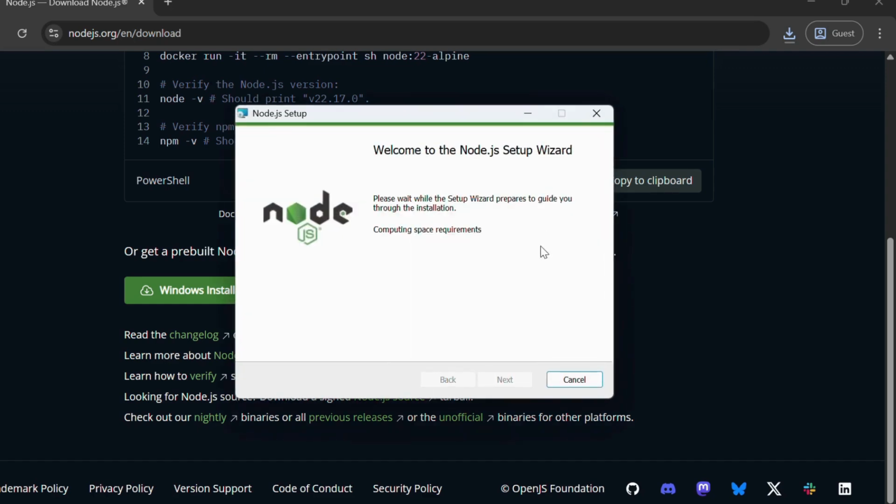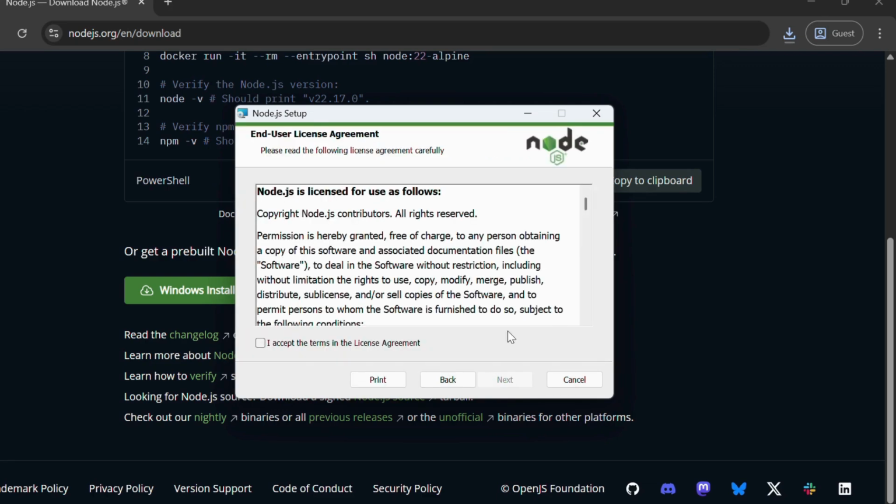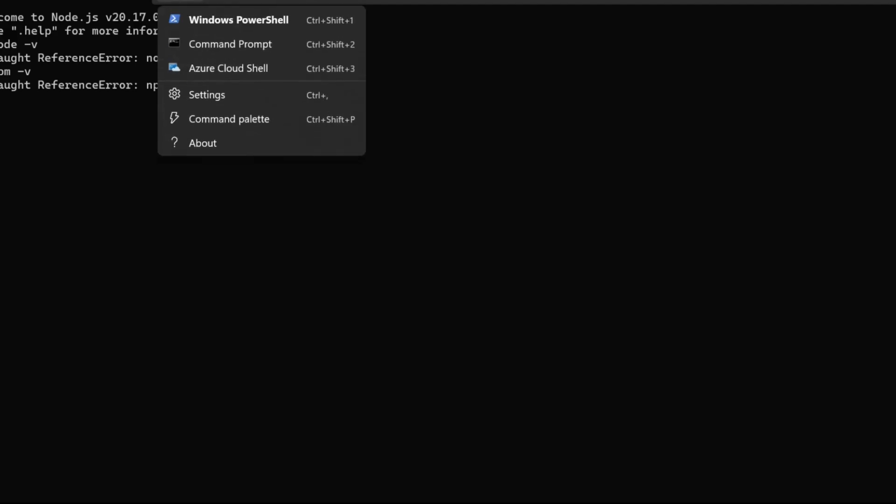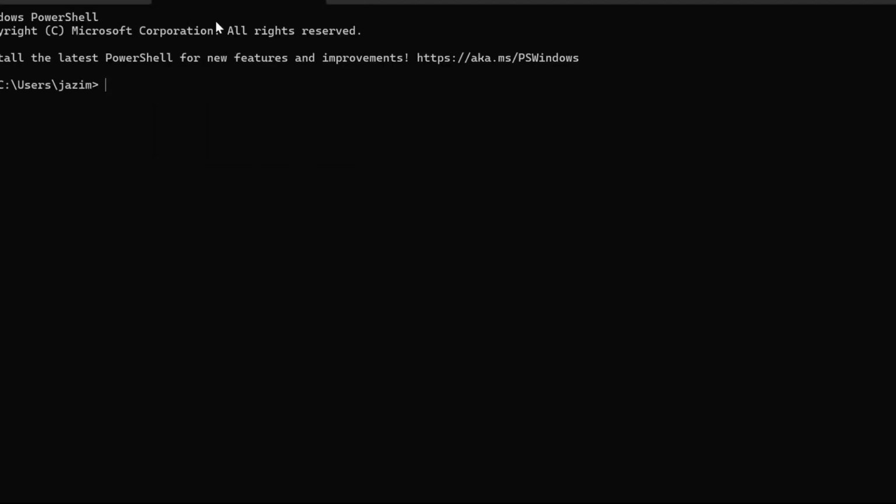When the installer finishes downloading, run it. A setup window will open. Click Next. Accept the license terms by selecting "I accept the terms in the license agreement." Click Next throughout the default settings. Finally, click Install. If Windows asks for permission, click Yes to allow installation. When the installation is complete, click Finish.